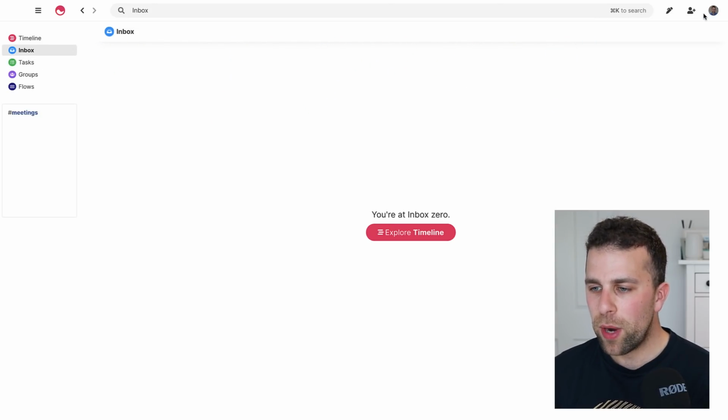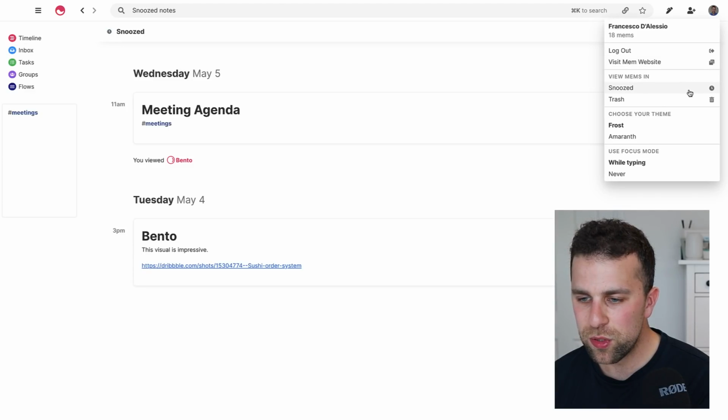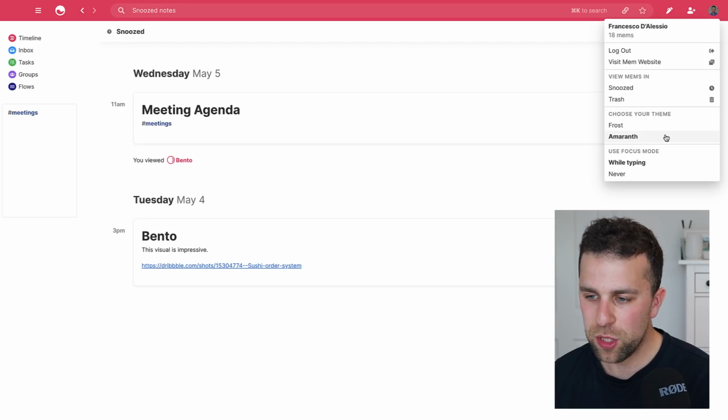So as you can see in the top right-hand corner, I have 18 mems to my name. I can view mems in snoozed, I can view mems in trash, and I can change the theme of it, for example, to amaranth or frost, and I can use focus mode and remove that off if I want to.